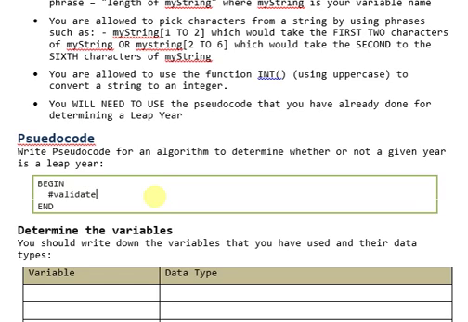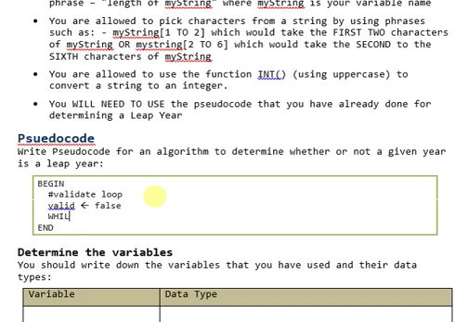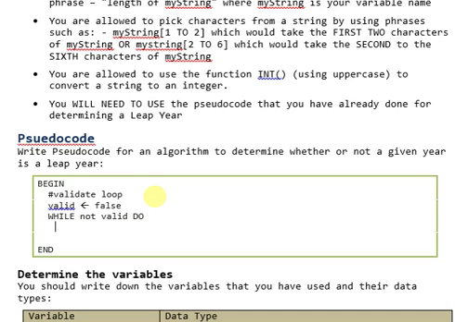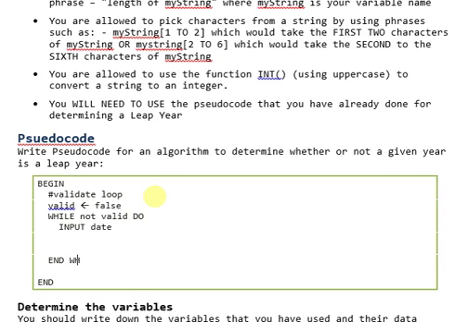I want to have a validate loop like we talked about in class. I might as well put that in. So let's put it in. I'm going to set a valid boolean, and that's going to be set to false to start with. And then we're going to have a while loop: while not valid, do. And then inside there we're going to have our input, and we're going to input the date, and then I'll put an end while in so I know it's there.